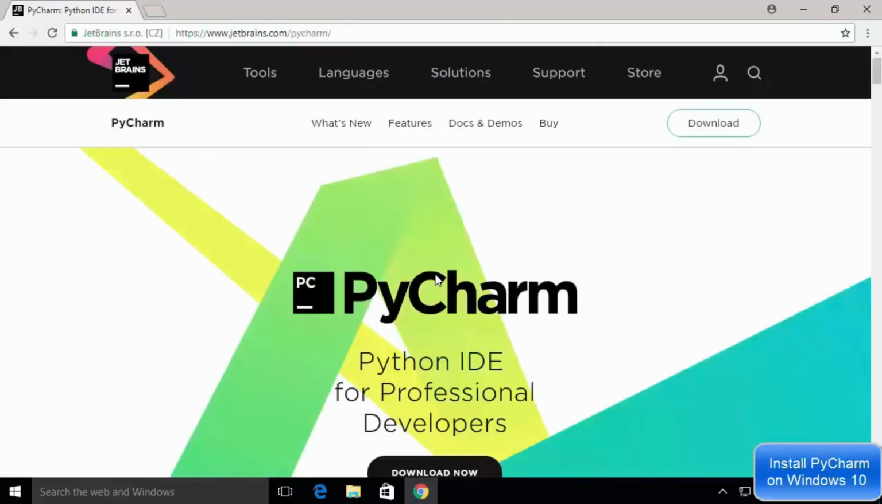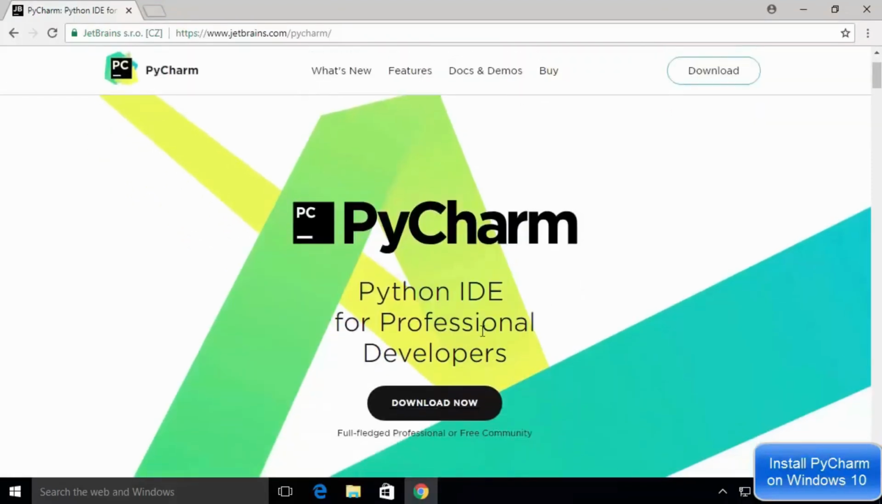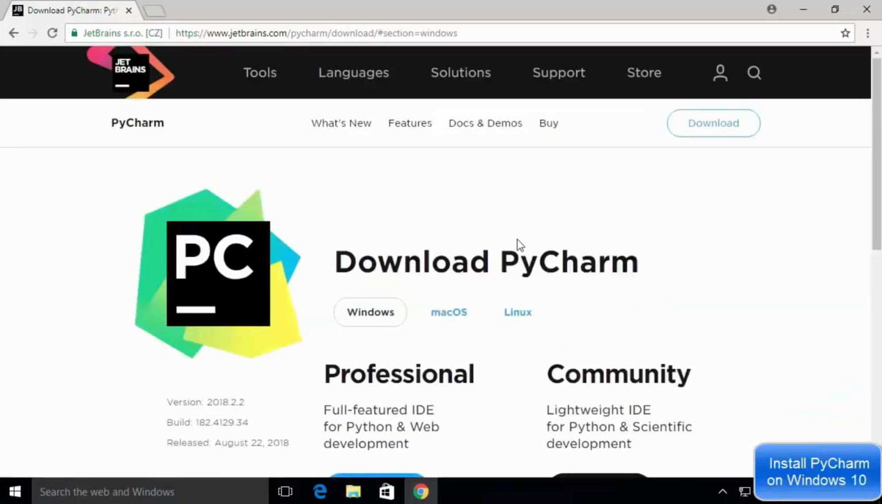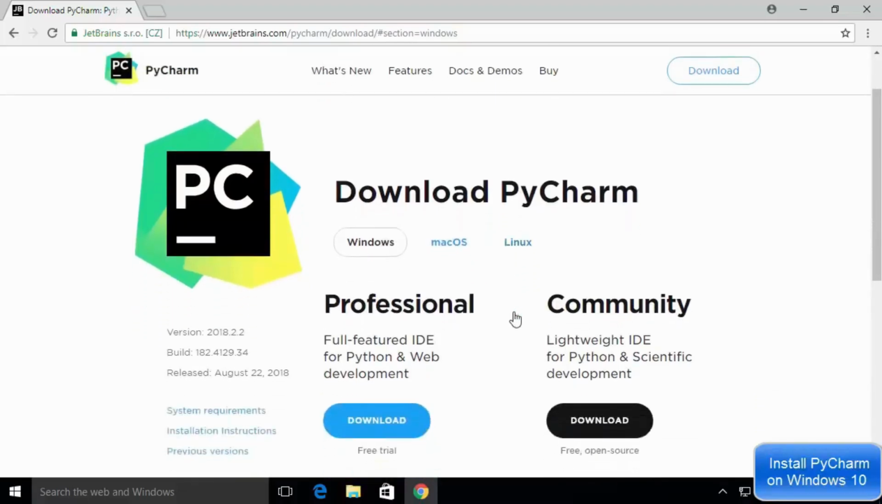So now we are inside this jetbrains.com website, and here you will be able to see this PyCharm logo, and you will be able to see this download button here. So I'm going to click on this button which says download now, and then you will be redirected to this page which is for downloading PyCharm. Here you can select your platform, whether you are working on Windows or Mac or Linux. And what we want to download is the community version of PyCharm.